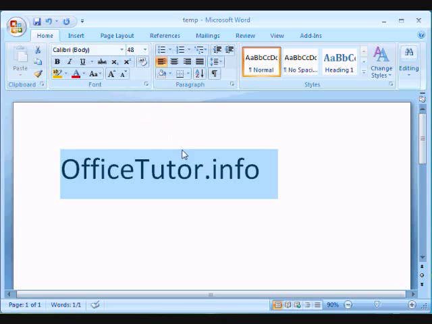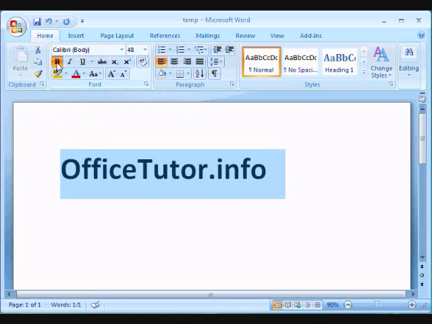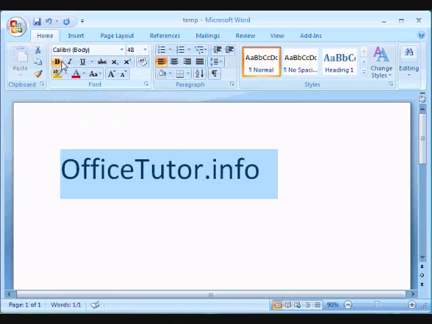Great. Now there are some basic functions that are very common to every word processing software, such as OpenOffice Writer or WordPerfect, and you'll find that they have the bold, italics, underline features. So go ahead and try them out. If you click bold, you'll see OfficeTutor.info being bolded up over there. Click on bold again and it'll remove it. Italics, and you can click it again, it'll remove it. Click on underline and you click it again, it'll remove it.